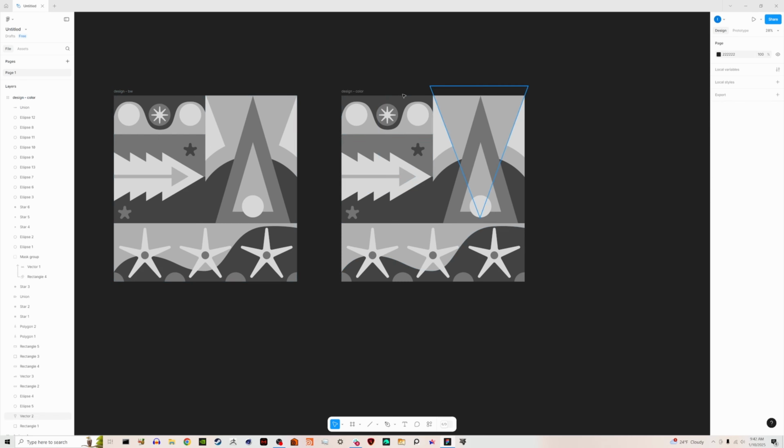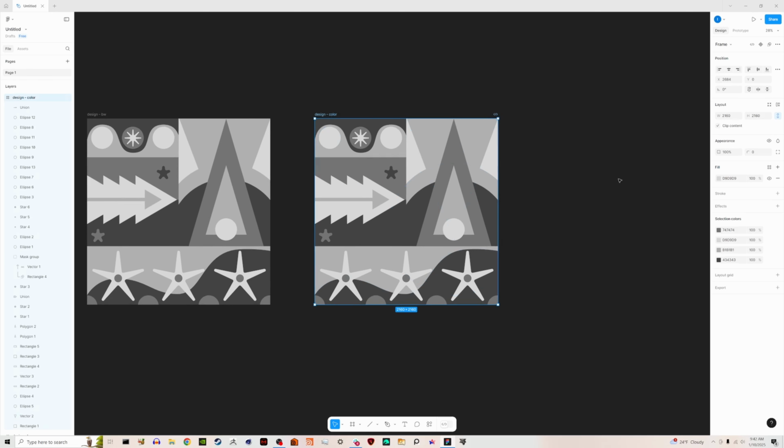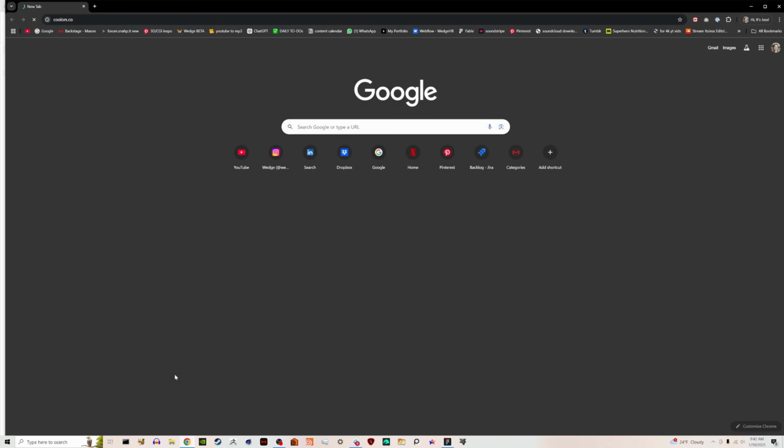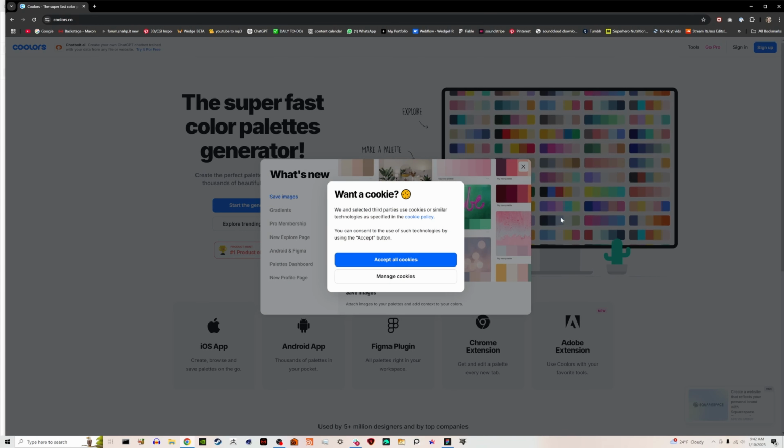But the hard way to go about coloring this would be to click on all of the layers and then manually change the color. I don't want to do that. What I actually want to do is change the colors by clicking the board and changing them here. So I'm first going to find a palette that I like, and then we will change our hex codes that way. The way I'm going to do that is go to coolors.co. This is a fantastic color generator.